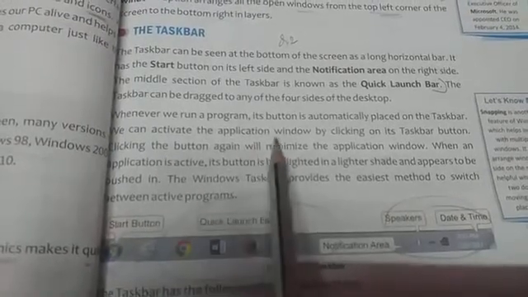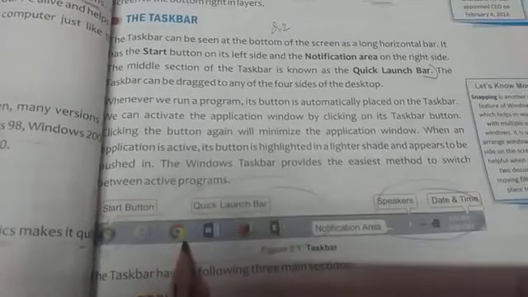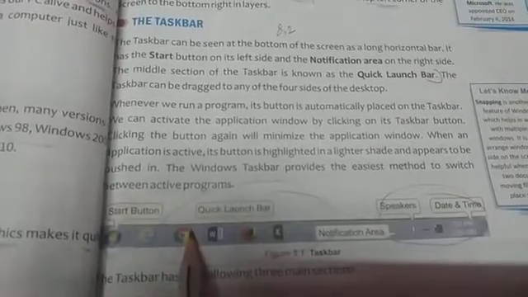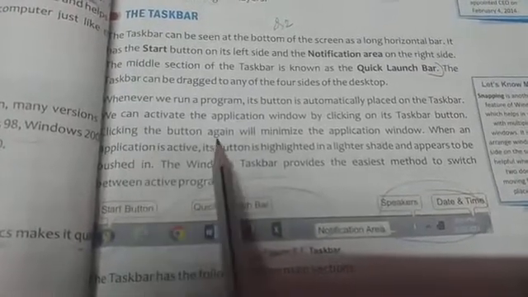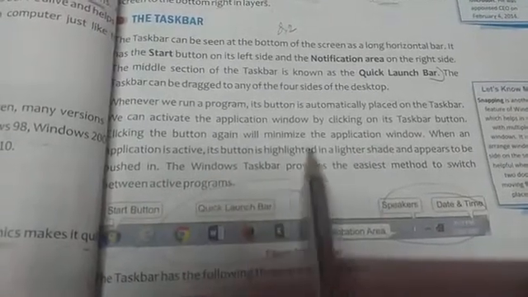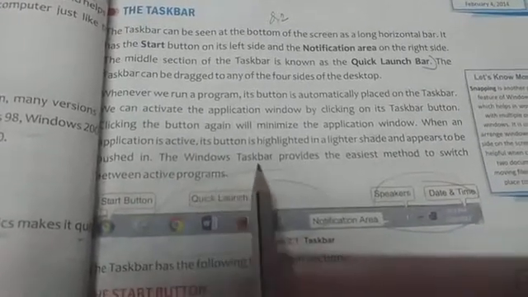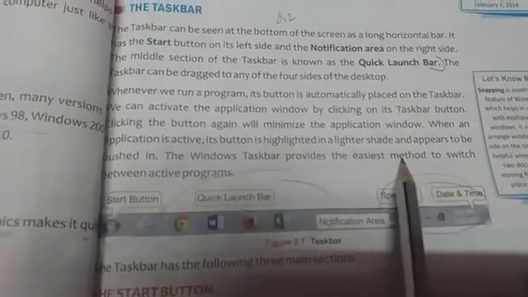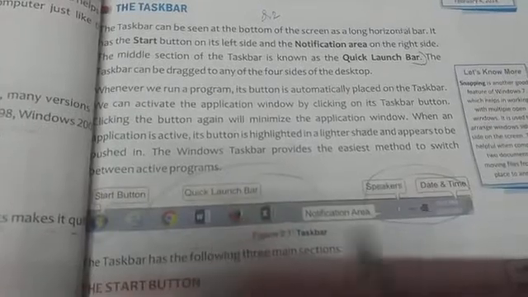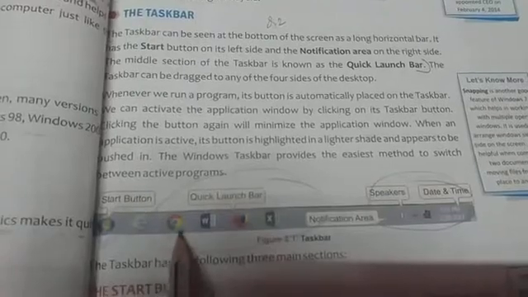We can activate the application window by clicking on its taskbar button. So if you want to open or choose Google Chrome, you want to search anything, then you can directly click here and it will be open. Clicking the button again will minimize the application window. When an application is active, its button is highlighted in a lighter shade and appears to be pushed in. The Windows taskbar provides the easiest method to switch between active programs. तो क्या है, with the help of taskbar we can easily choose any app or application directly.